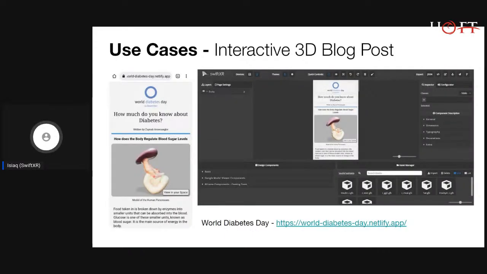Another use case that is possible with SwiftXR is the interactive 3D blog post, whereby someone has created a blog post to educate people about diabetes. This was launched on World Diabetes Day. Everything here was done using SwiftXR. They created the blog post, added text, and instead of adding just images for people to see the different parts of the human body that are affected when you have diabetes, they used 3D models instead. And with this, even if your device does not support AR, you are able to look around to see what the 3D models look like.